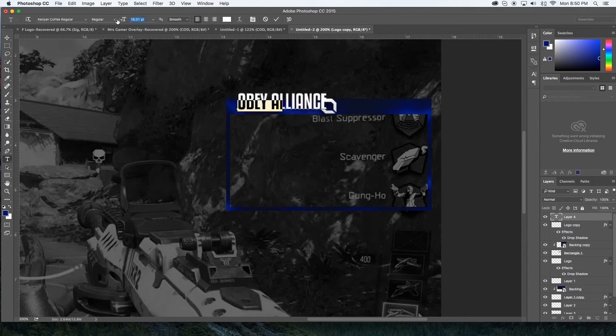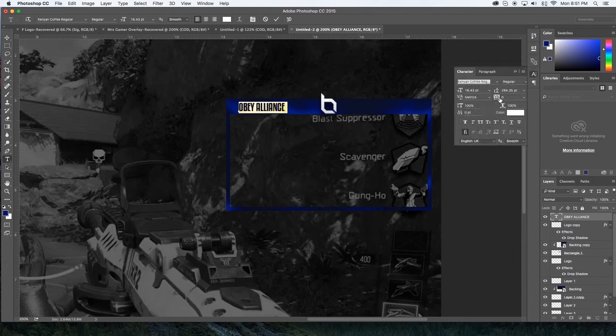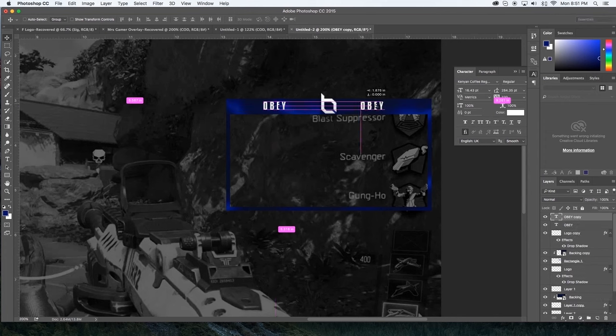Now, I'm going to use some spacing in between just to make something look decent. I think I'm actually going to change that to Obey on the side. And we're going to duplicate that with Command J, and we're going to type in Alliance on this side. And we will try to align these as much as possible to the point where it looks alright. These look evenly spaced.